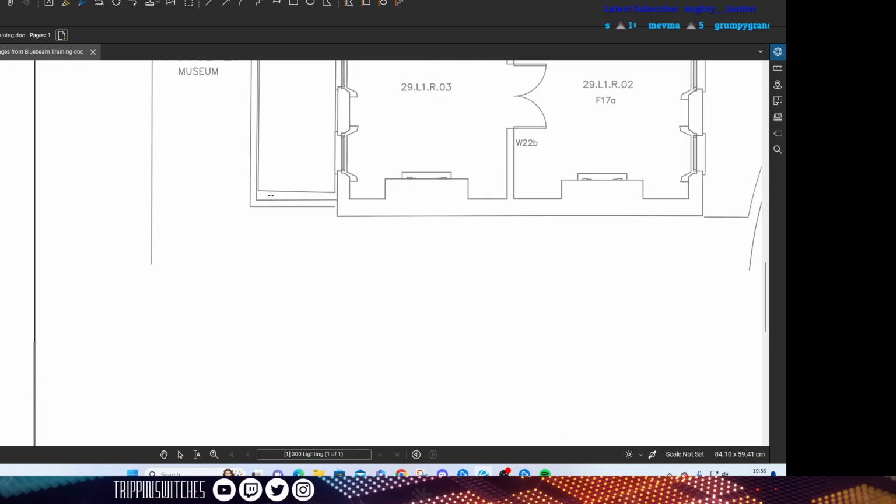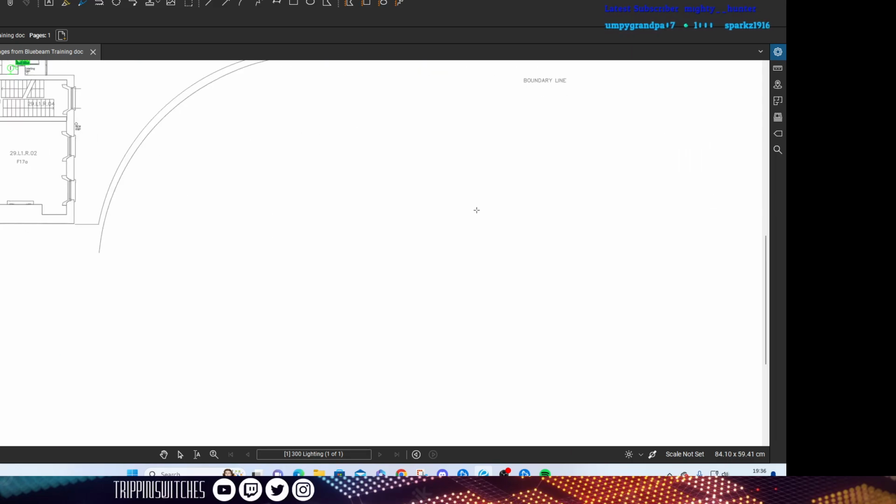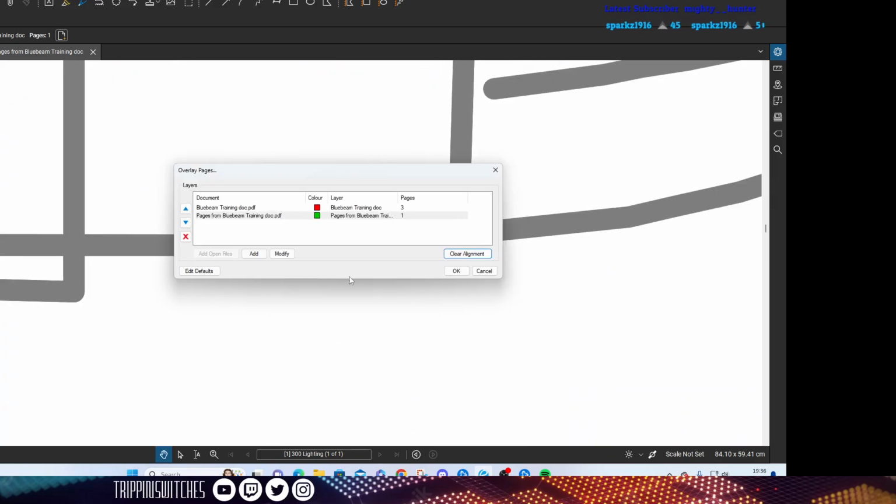We headed southeast, we picked here, and then we picked this point here. Okay, so you can clear it and do it again if you made a mistake.